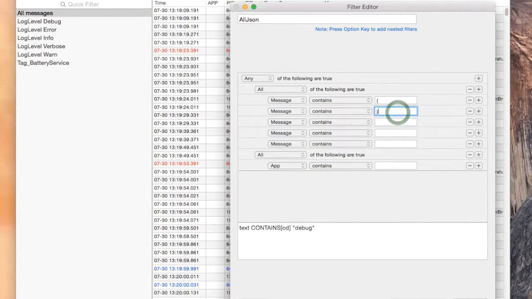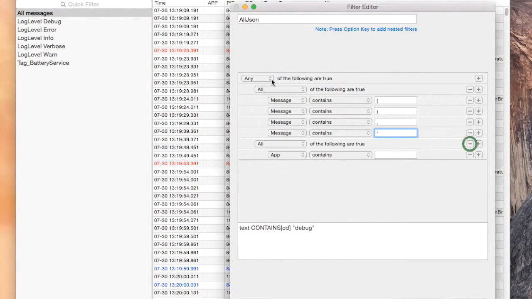So now if we have a curly brace, a closing curly brace, a comma is common within the dictionaries, and quotes you almost always need within a dictionary. So those characters there should get us pretty close. So it has to have all these characters to classify as our JSON dictionary.